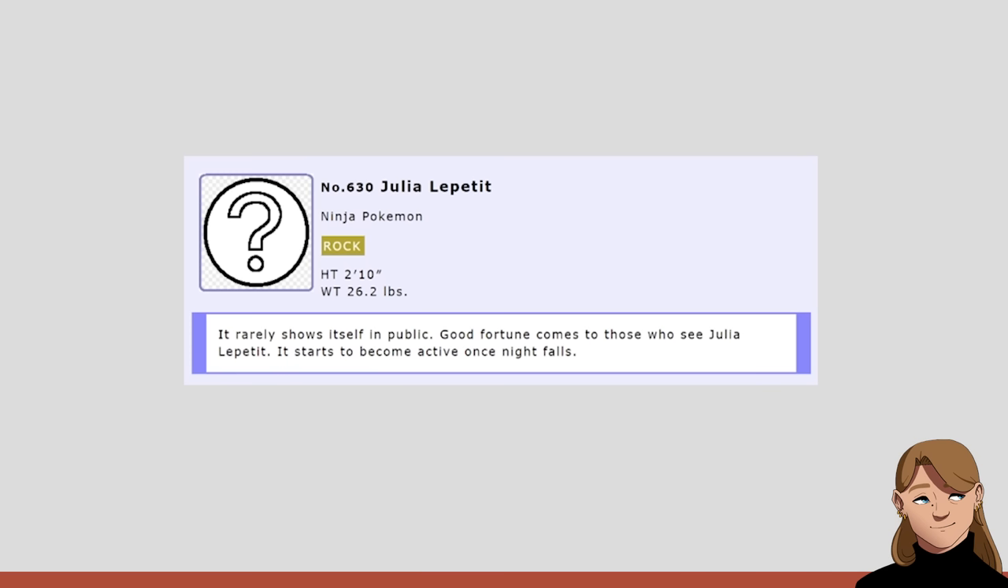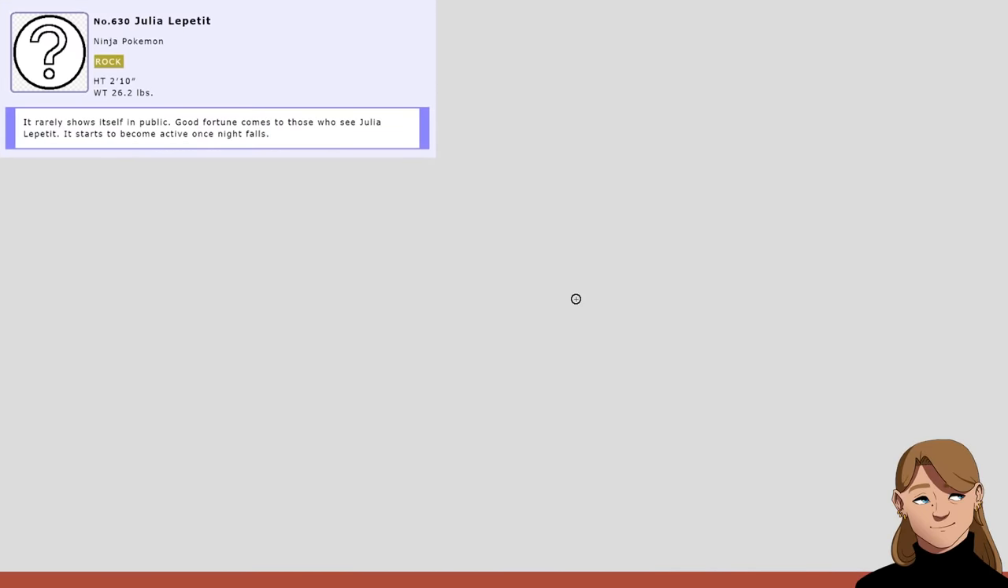What happens when she activates? And it's rare that you see her. Yeah, but it brings good fortune if you do. I'm a 2-foot-tall rock ninja. Yeah, you're a 2-foot-tall rock ninja. Just like in real life. It rarely shows itself in public. I gotta be like, okay. You're really harping on this 2 foot. 2 foot frame. Well, I'm a rock.